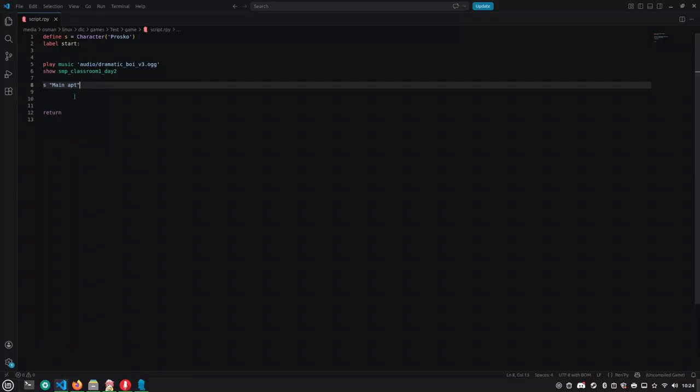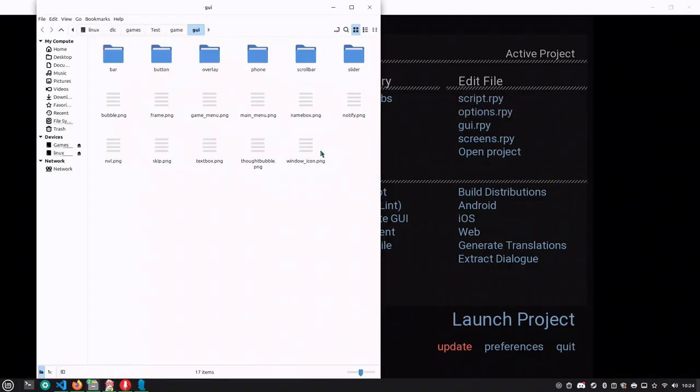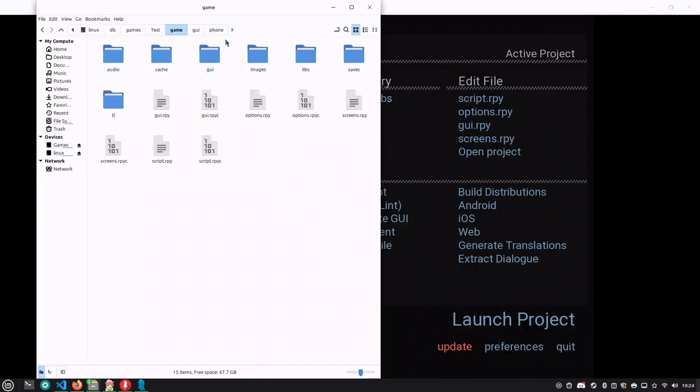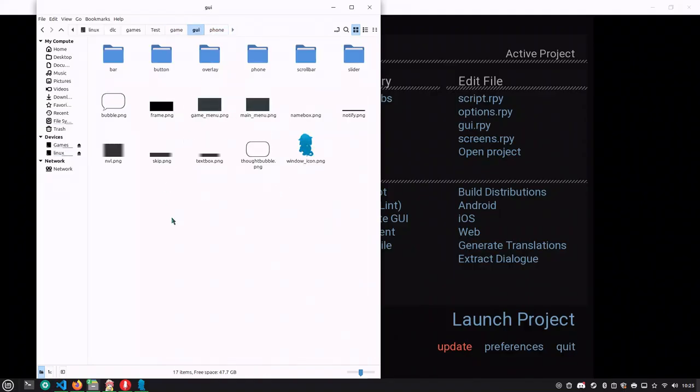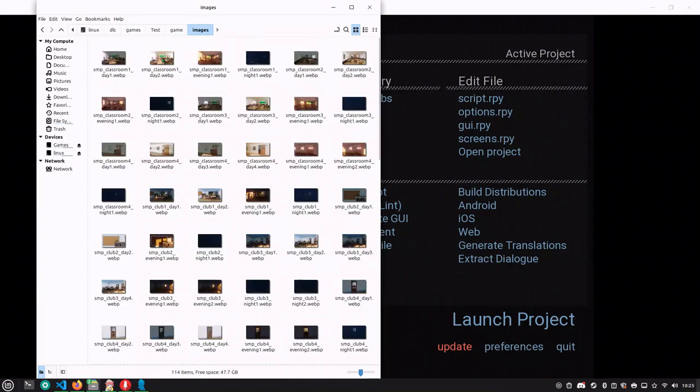Now, how do I get into the cool stuff, like customizing my GUI? Now, it's actually pretty easy to customize the GUI. You just need to make sure you have the images for it. So go to GUI, and then all of these, make sure you have something to customize them for. So, let's see. I would like to change this game menu PNG.